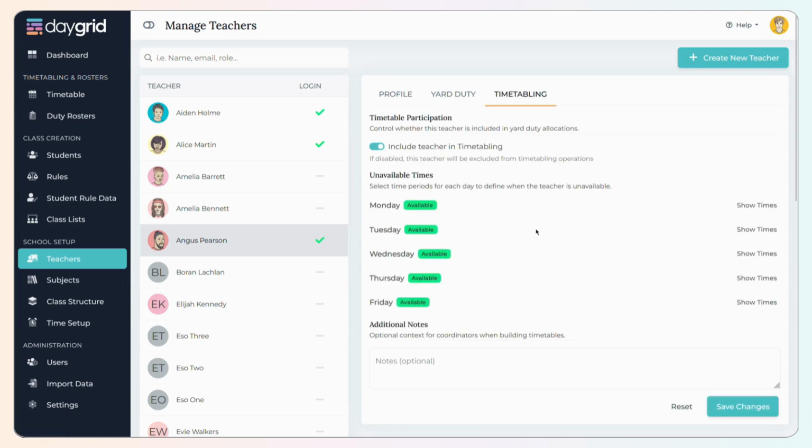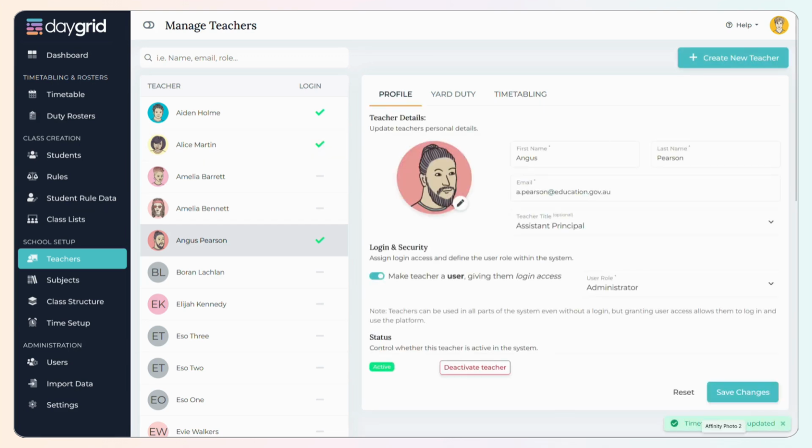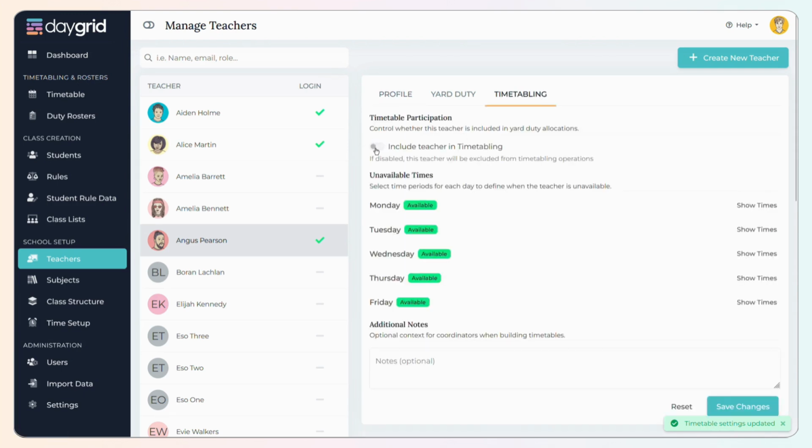So to set up availability, simply click on the timetabling section. And I will say that every teacher that is set up in the system, when they start out, whether they've been imported or created manually, will have 100% availability and be marked as include teacher in timetabling. Now, of course, if this teacher is not assigned to any particular class or any specialist subject, then they won't be used in timetabling anyway. But if you did want to specifically exclude someone, you would simply just toggle this off and save the changes. And then we'll see here that he's now not going to be included in any timetabling.